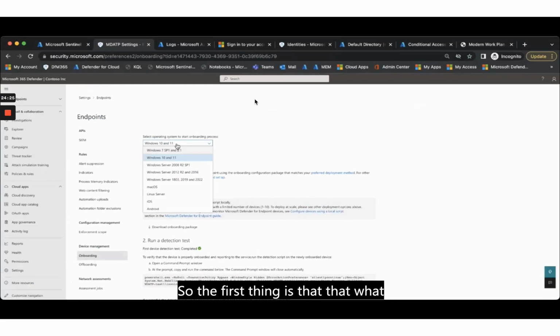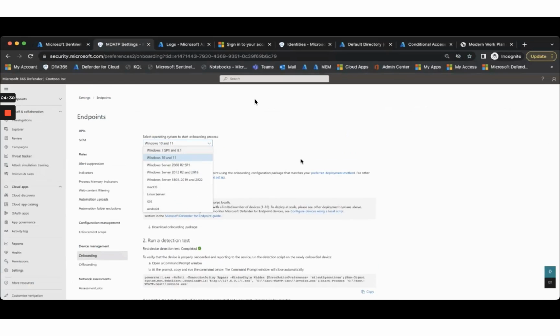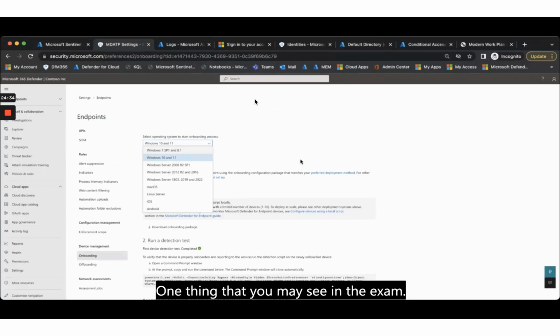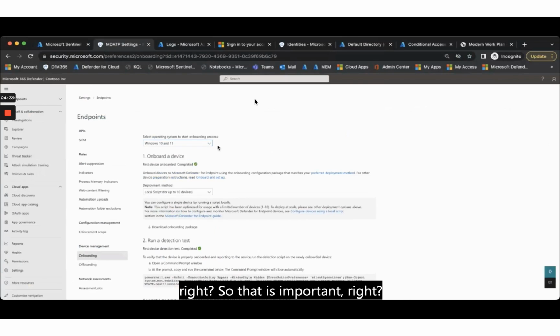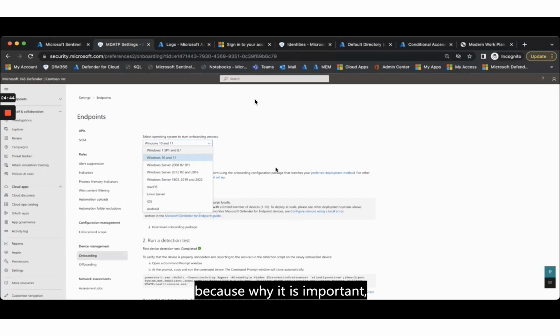So the first thing is what operating system, and you can see all the supported operating systems over here. One thing that you may see in the exam, not the exact version, but just the range of operating systems. So that is important, just getting a holistic view. Why is it important? Because if you're a security operations analyst today in a large organization and someone wants to bring their own device, most likely there would be some flexibility for them to use it. It's just practical these days.